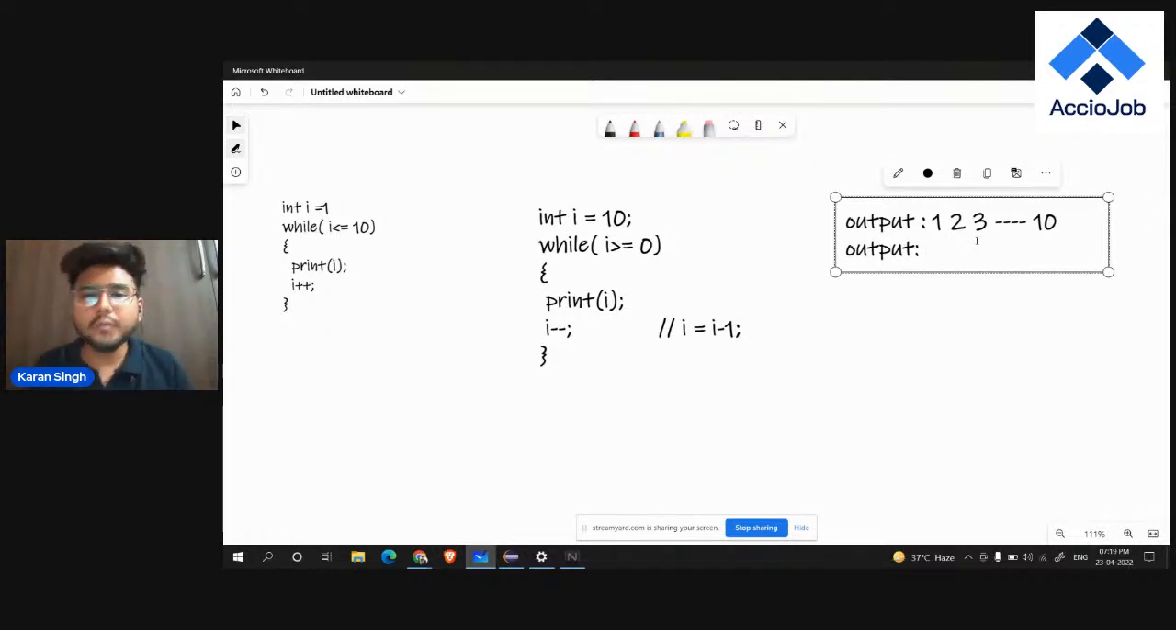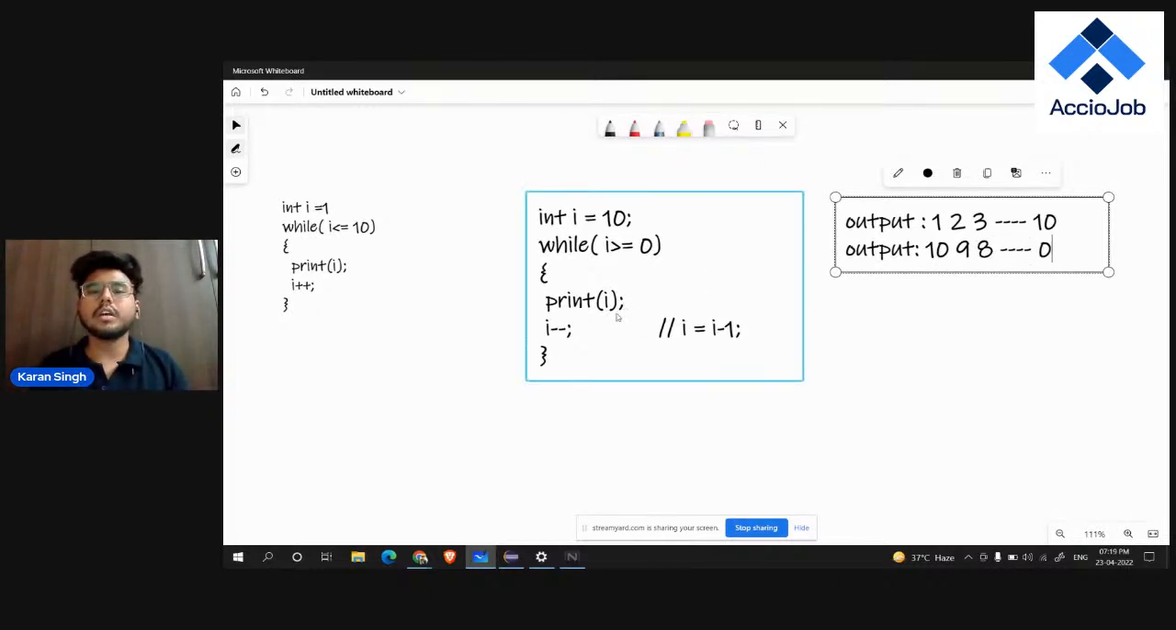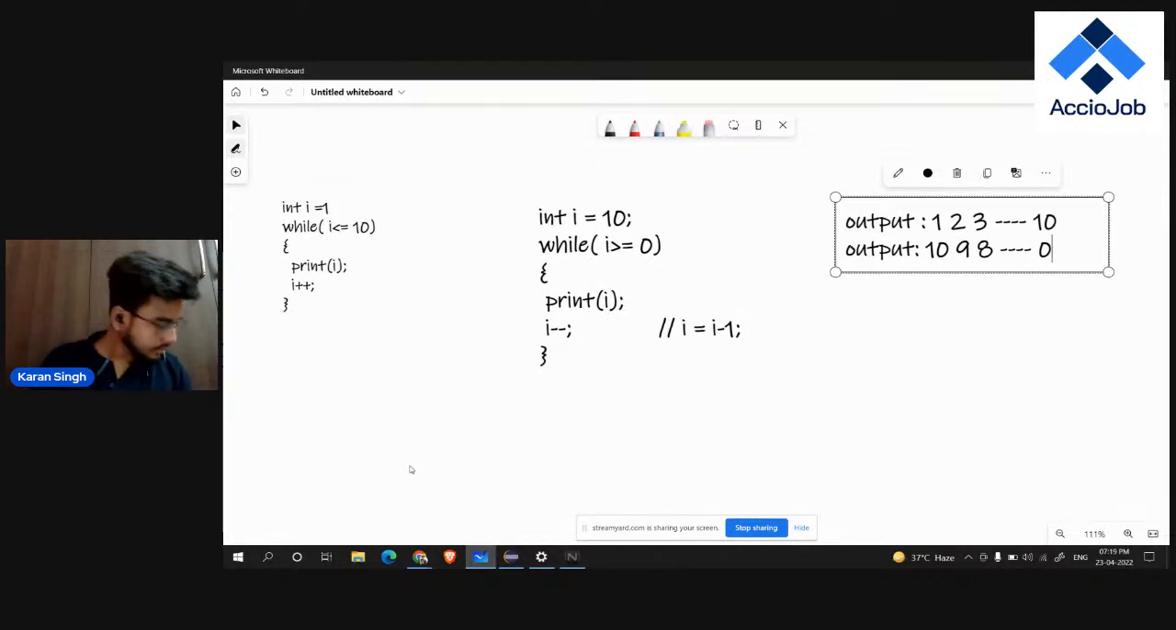Okay, so the output for this condition will be: first 10 will get printed, then 9, because i is starting from 10, then it gets decreased to 9, after that 8, and this is how it's going to print up to 0. So this will be for the while loop. I hope the concept of the while loop is clear, right? Is it clear?